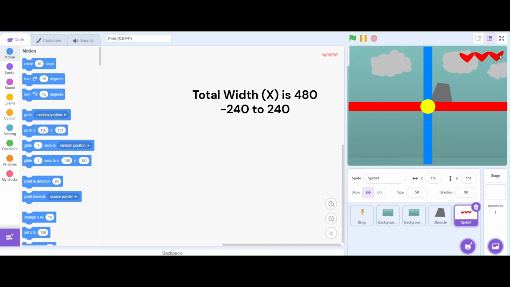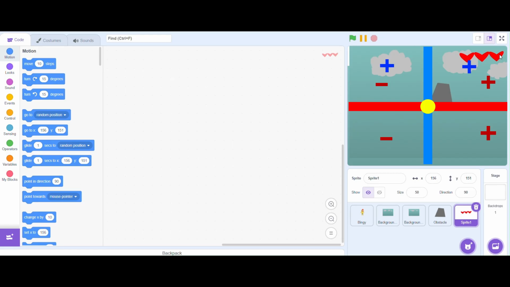The total width, that is the x of the stage, is 480. It starts from minus 240 and ends at 240. Similarly, the y-axis represents the height of the stage, which starts from minus 180 and goes up to 180, making the total height of the stage 360. As you can see, the x and y axes divide the stage into 4 equal quadrants. Positive values for x make the sprite move to the right side and negative values make it move to the left side. Positive values for y move the sprite to the top and negative values make it move to the bottom.